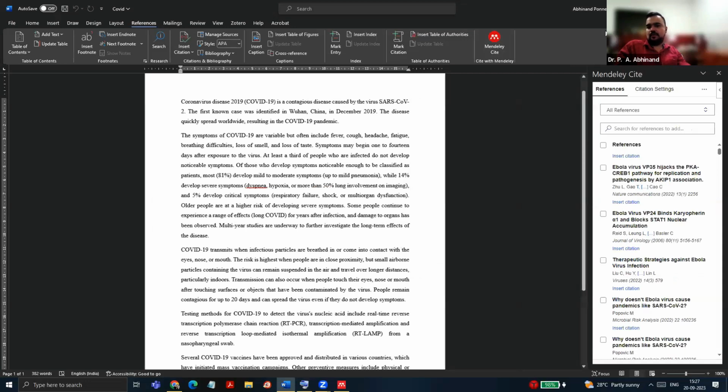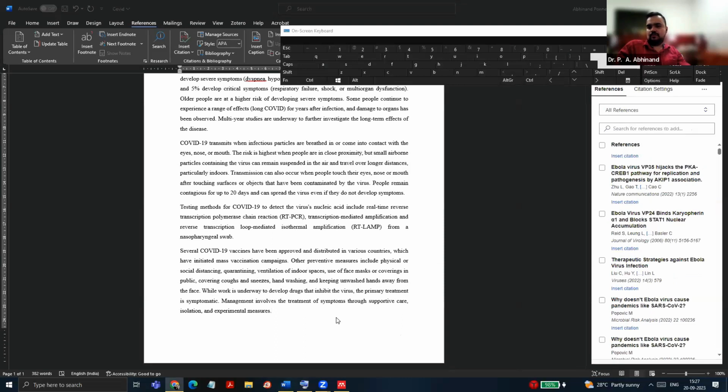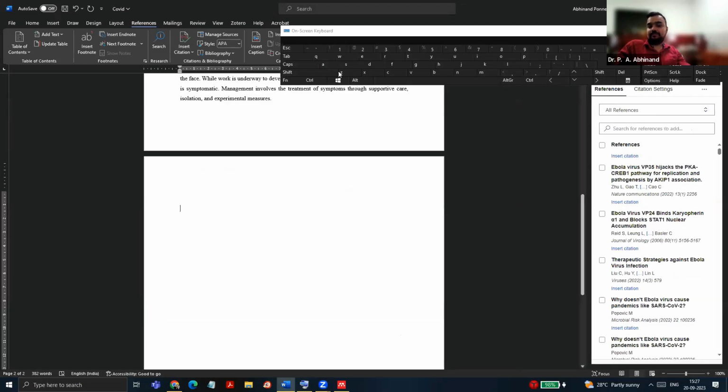One problem with Mendeley is that it will work only if your MS Word is original, that is, only if you have a licensed version. If you have a pirated or copied version of MS Word without paying money, it will not work. In that case, it's better to use Zotero.